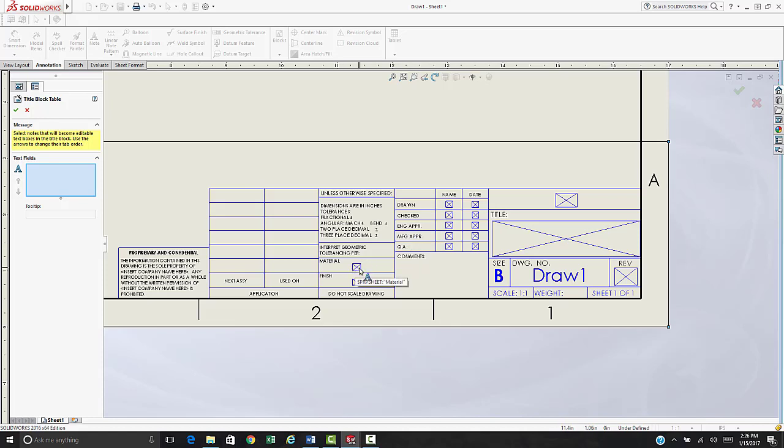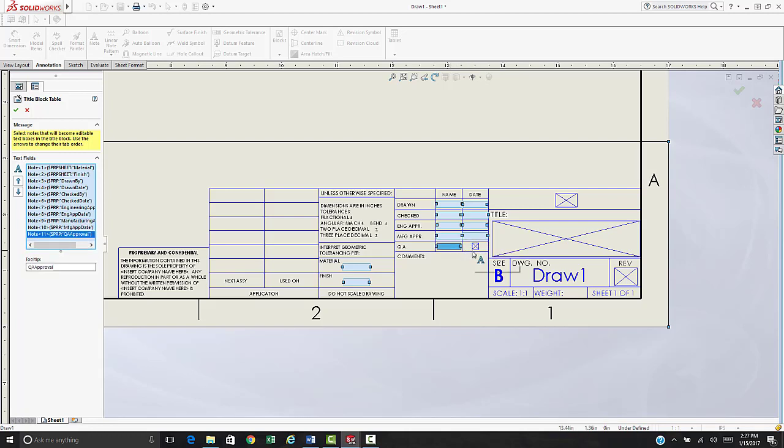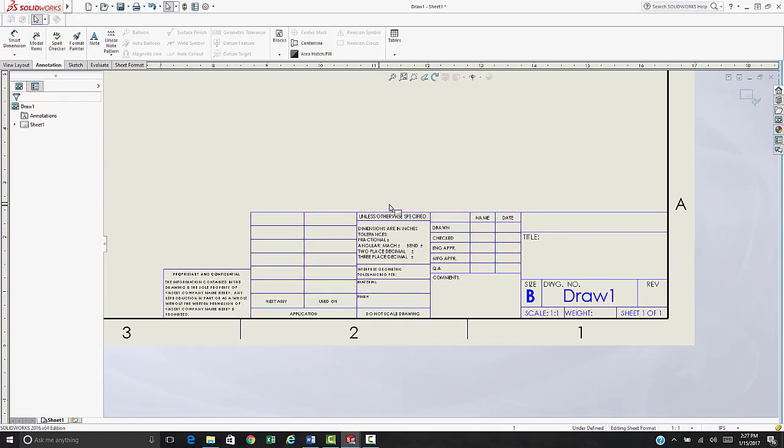So I would select the material, the finish. We have the drawing by and the date, whoever checked it, and the date they checked it. Engineering approval, manufacturing approval. We don't have that in our office, but we still do it. QA, I do all the QA, so I do this one. The title. Now, if you set up your part right, I think the description in your part comes in as your title. And we'll leave this block and this block unselected. And we'll say OK.